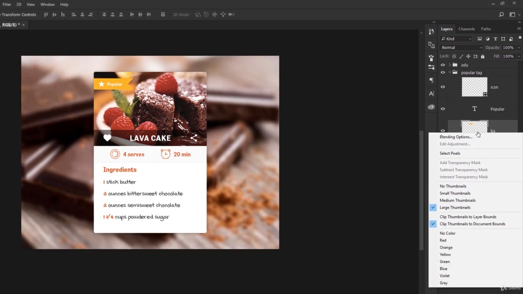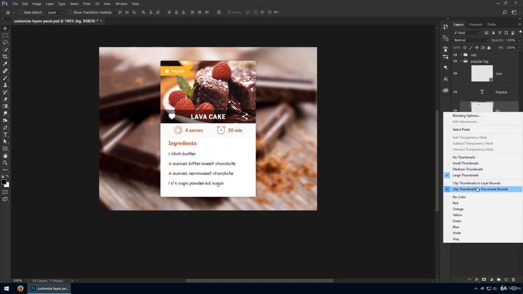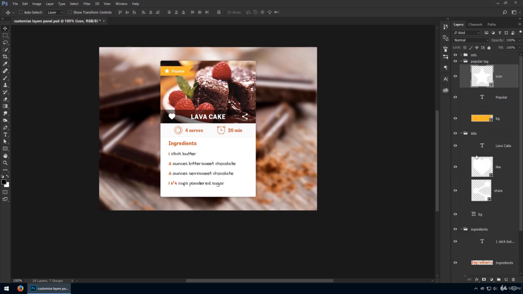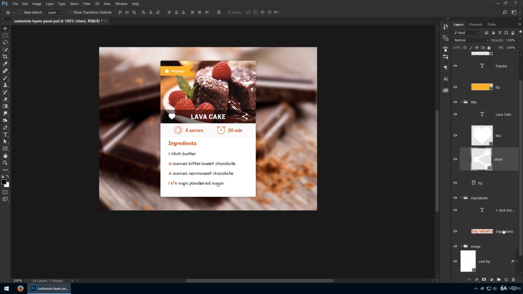Now I'll right-click any other one and I'll focus on this area. Here I'm currently using Clip Thumbnails to Document Bounds. Let's switch to Clip Thumbnails to Layer Bounds. Now the icon is very easy to see. It's a star, and if we glance over the canvas, we can immediately spot it here in the top left. Plus, I can also see the heart icon from the title and all the other relevant layers. So this customization is fantastic for users who work on projects that only have a few layers.